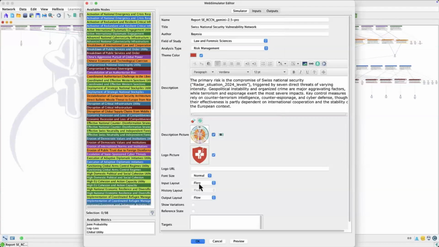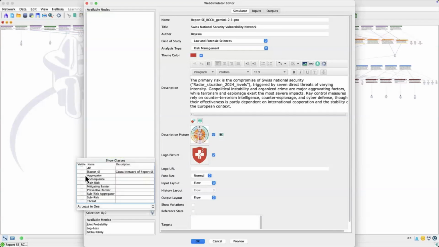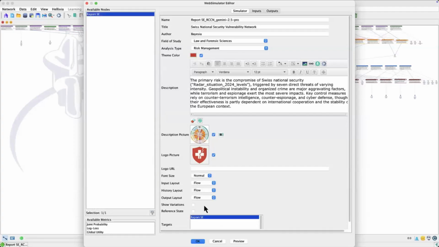Then I can choose the main risk here, because I'm going to define what we call an adaptive questionnaire, which I've shown you before in Bayesia. Here I need to define that I have a target. This is my main risk. Then I can choose the layout. We are going to have three different layers in the web simulator: one for the input nodes, one for the output, and one for history. We are choosing grid for input and output and accordion for the history.